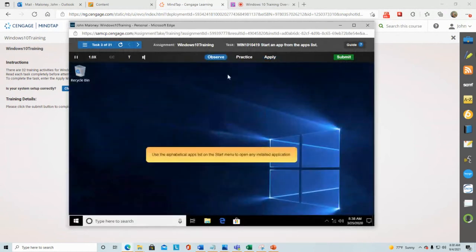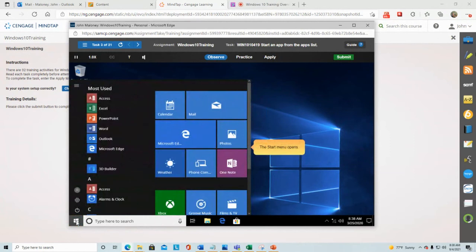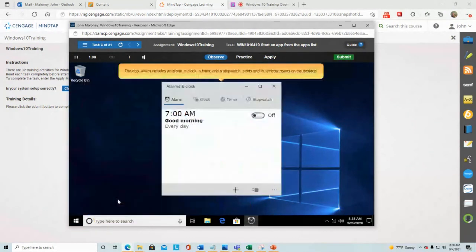Use the alphabetical apps list on the start menu to open any installed application. So she's saying the start menu, and then she's going to click on the start button. So now she's clicking on it. The start menu opens. Click Alarms and Clock. So here you get the little play-by-play, what you have to do. Which includes an alarm, a clock, a timer, and a stopwatch, starts, and its window opens on the desktop.